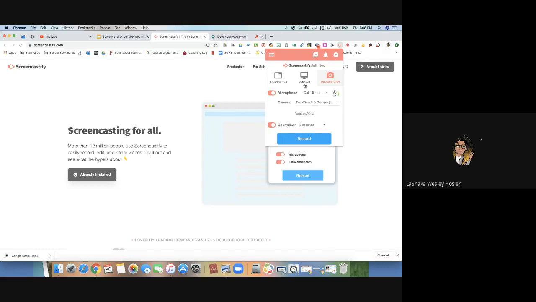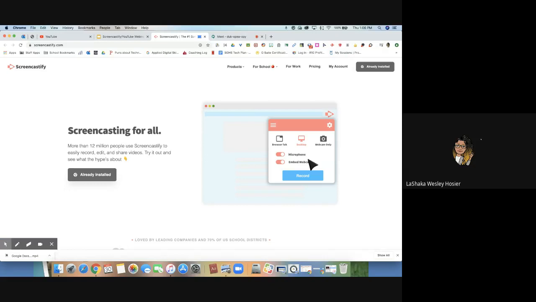So this means it's not going to record anything on my screen. It's just going to record me talking as my face. Okay, so if I go to browser tab and I hit record, you can see it's going to start with this 3, 2, 1 countdown. Here are my drawing tools.